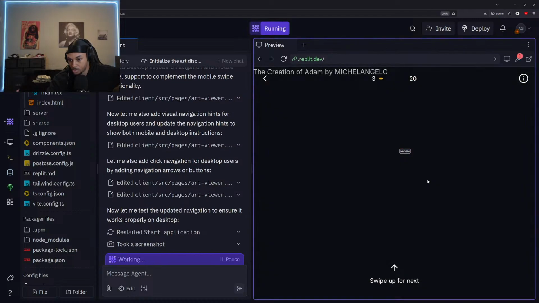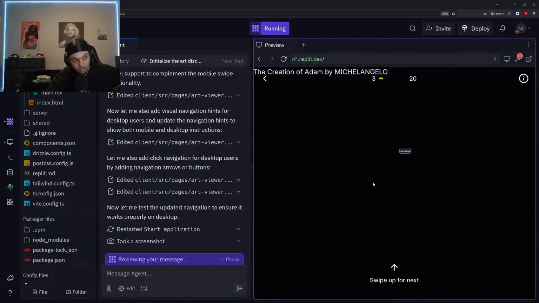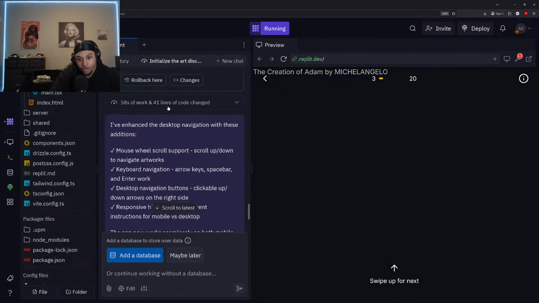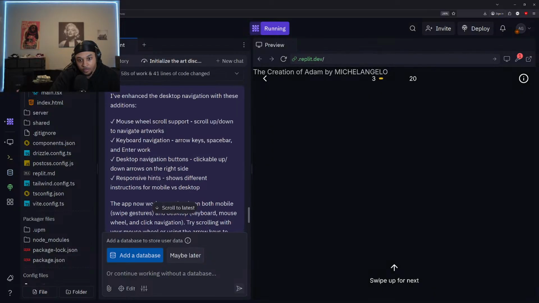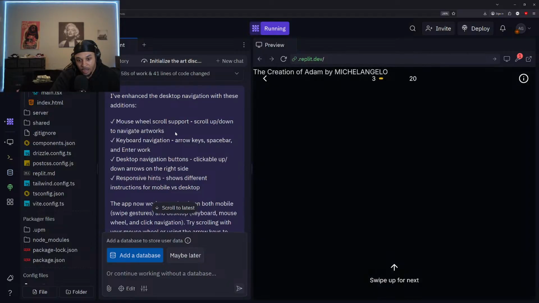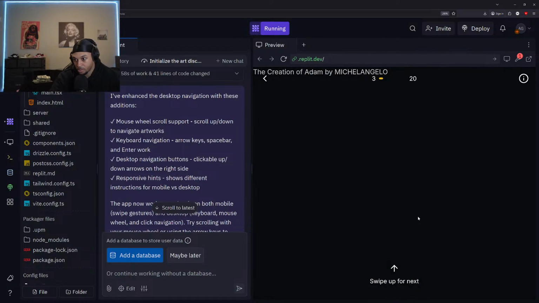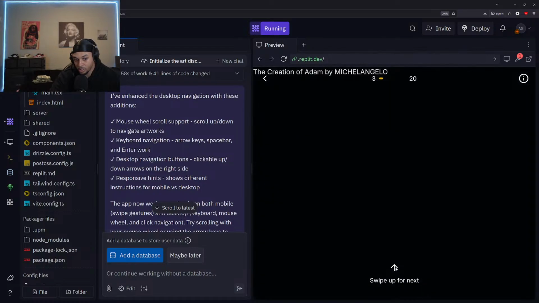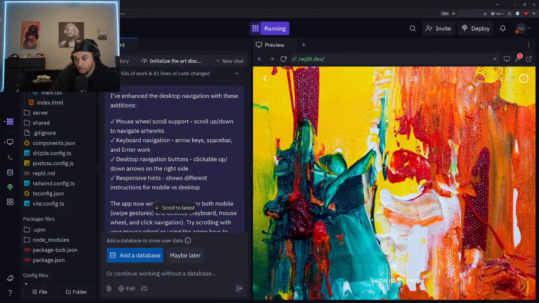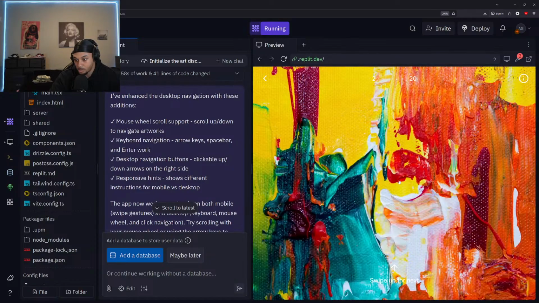All right, cool. So you can see scrolling works so far. It seems like some of them are working, some of them are not. Still loading up those changes though. Okay, let me check. I've enhanced the desktop navigation with these additions: mouse wheel scroll support, scroll up and down to navigate artwork, keyboard navigation. Okay, cool. So we should be able to press space bar to scroll through. It looks like it's locked up though. I see that 3 here, right? So 1, 2, 3, and it stops at 3. All right, so this is pretty nice though.